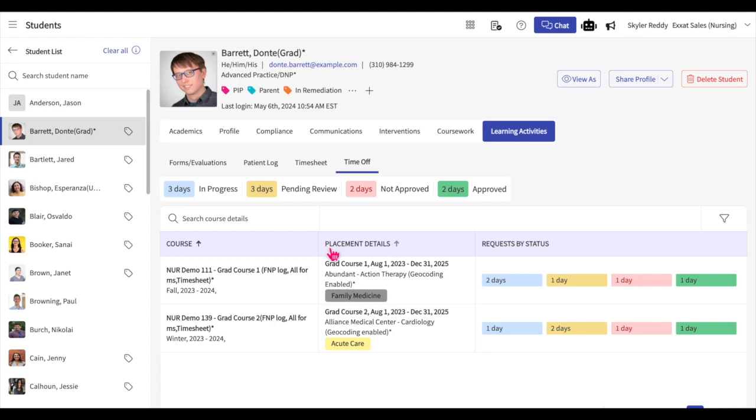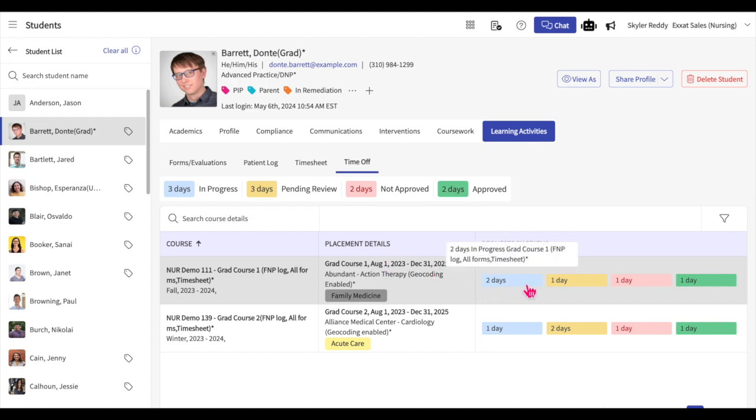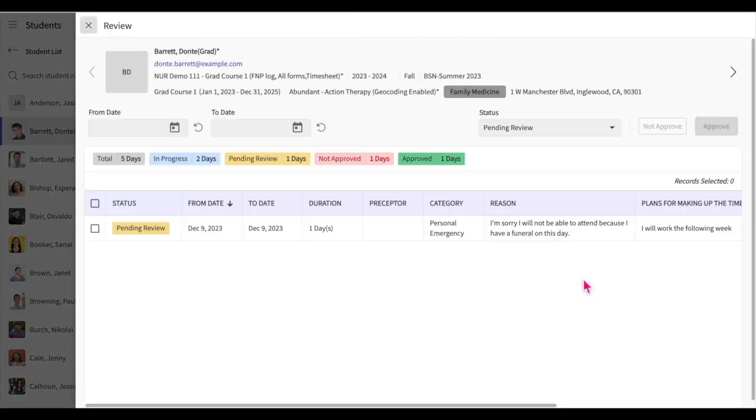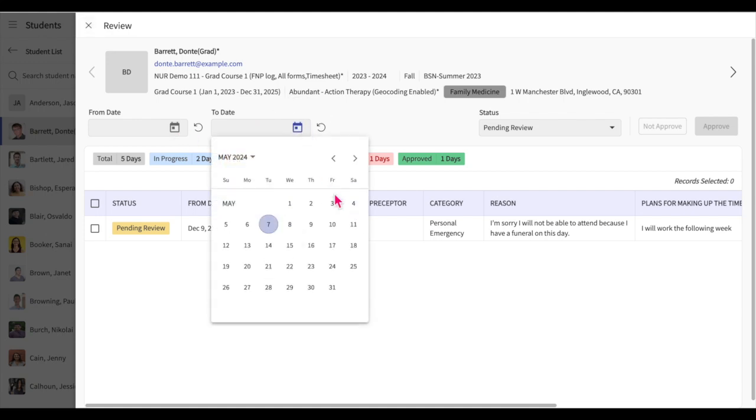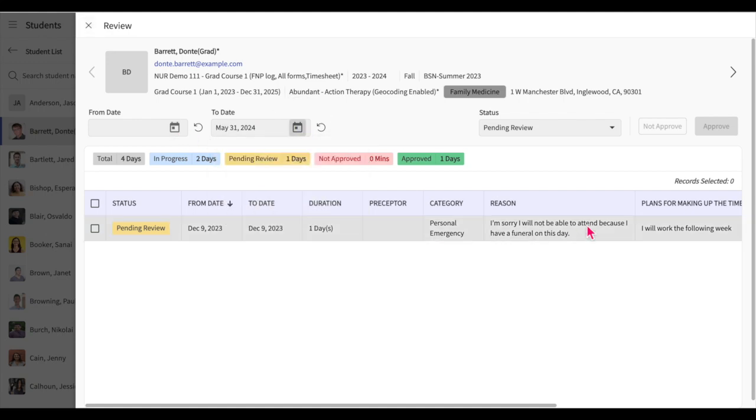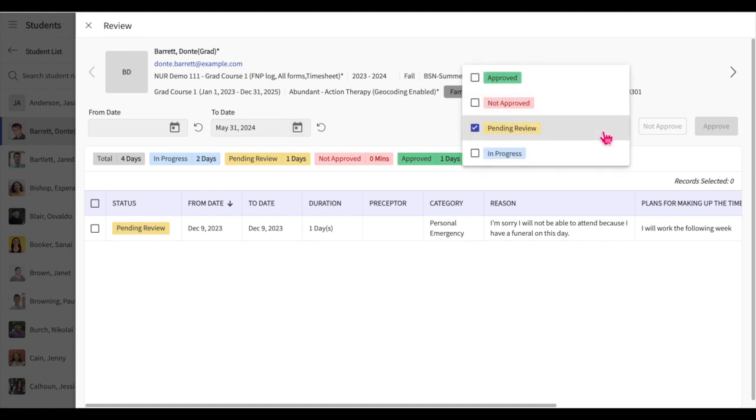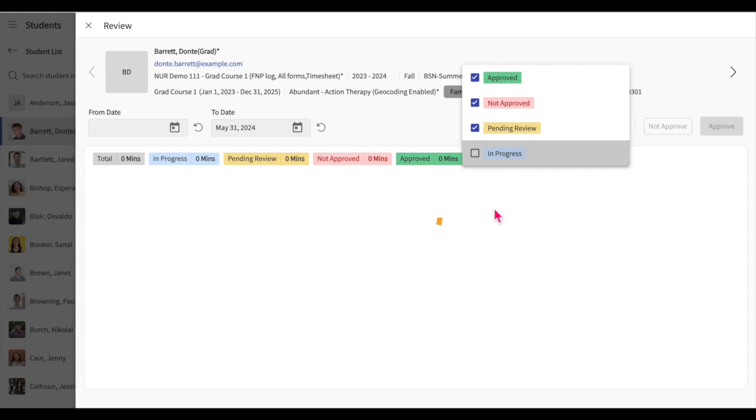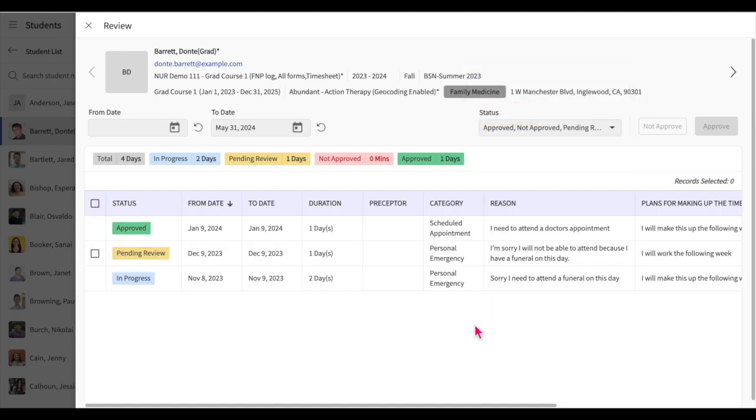On the right-hand side of this table, you will see the time off entries submitted for a course, categorized by status. Click on one of the statuses to view the time off entries for that specific status. It is possible to view the entries entered between specific dates. To do this, click on the calendar icons and select a start date and an end date. If you would like to see entries of different statuses, click on the status drop-down menu and make your selections. You can then review the student's time off entries.